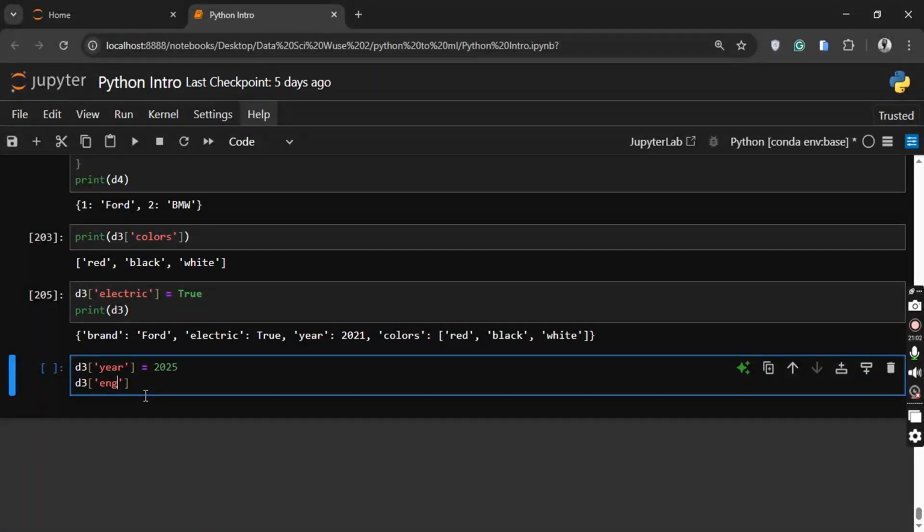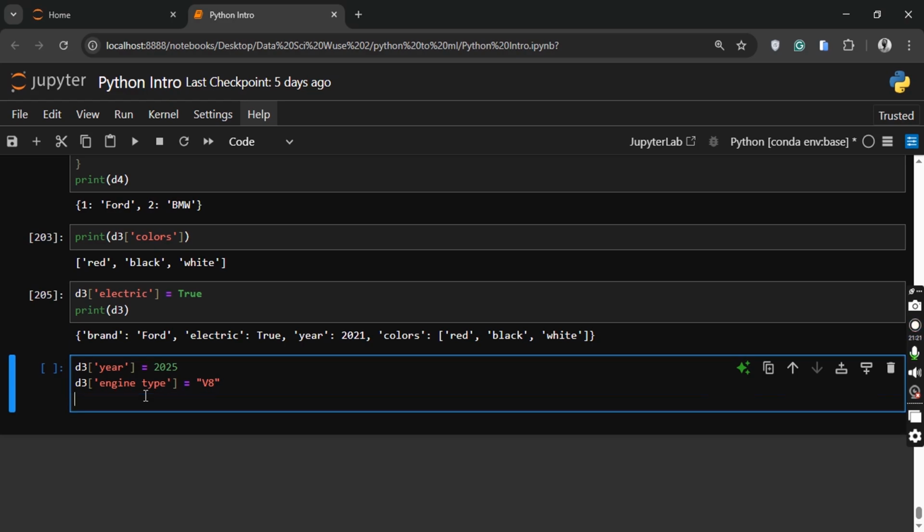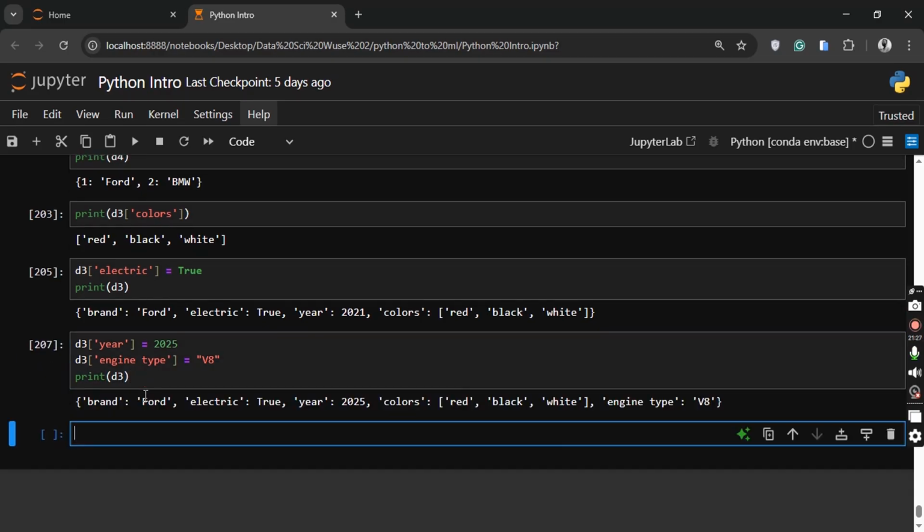Okay, engine type. Let's say we added engine type, and I'll say V8 engine, for whatever reason. Let us go V8 engine. All right, and I'm printing d3. So you also notice that the V8 engine was added.